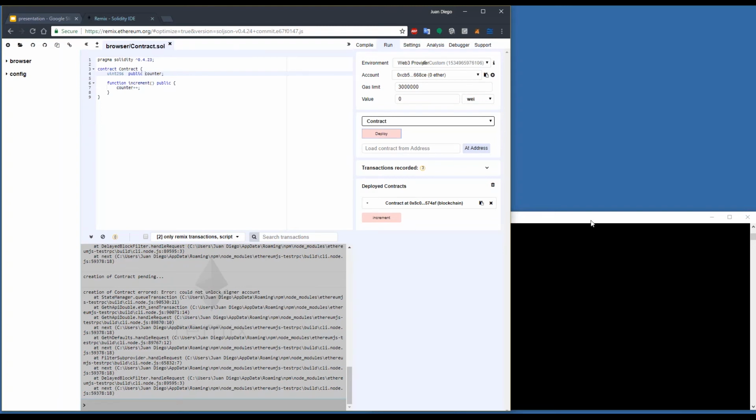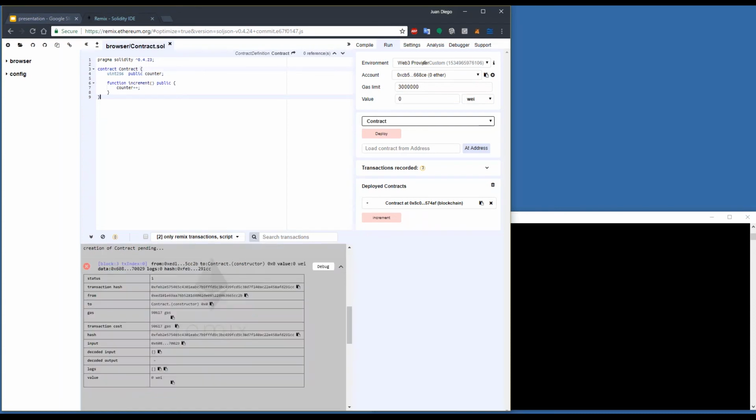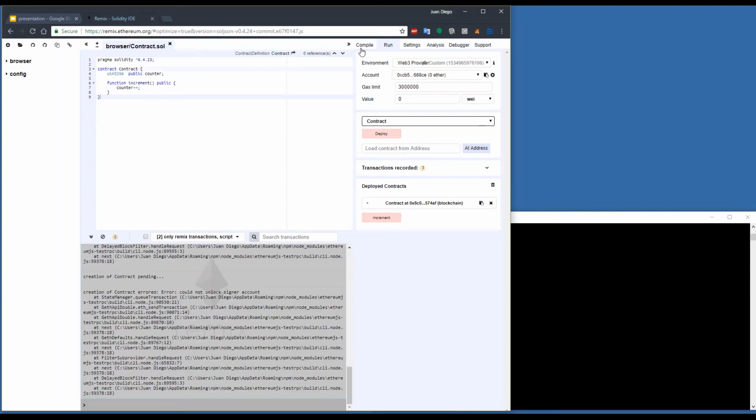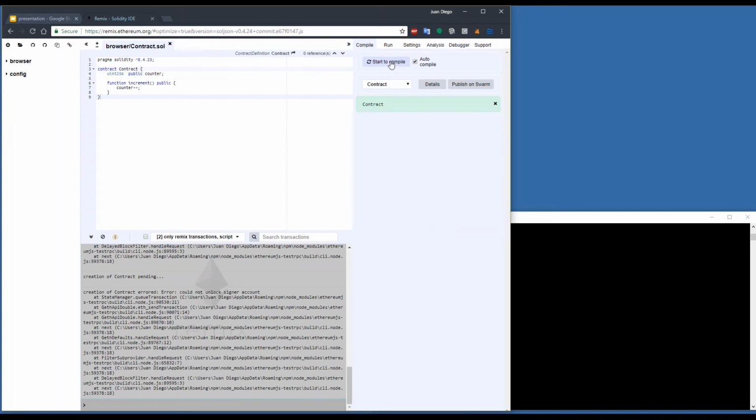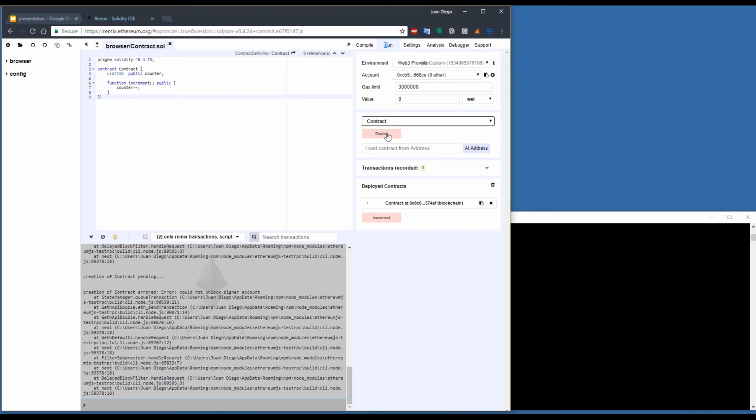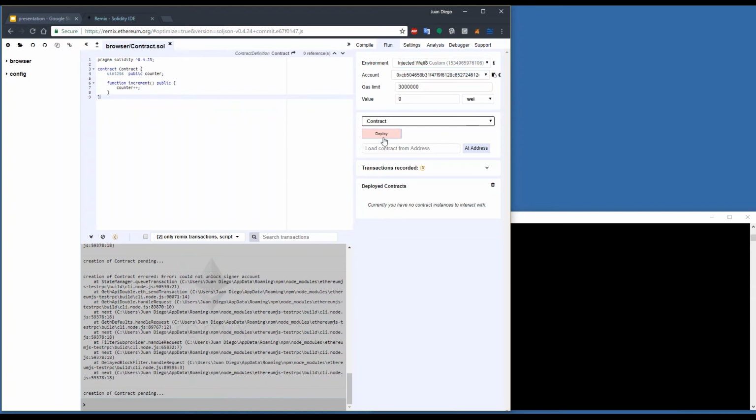Let's see again. Okay, so this one is using the Metamask, and the previous one was directly from Remix. So let's try using Metamask again. We say confirm.